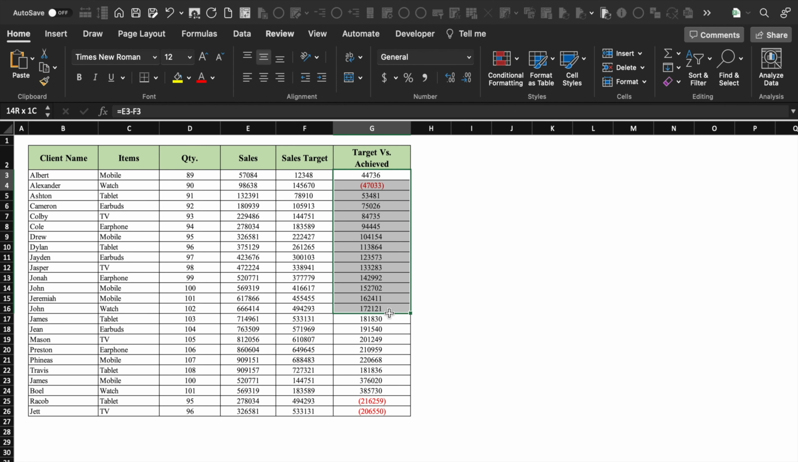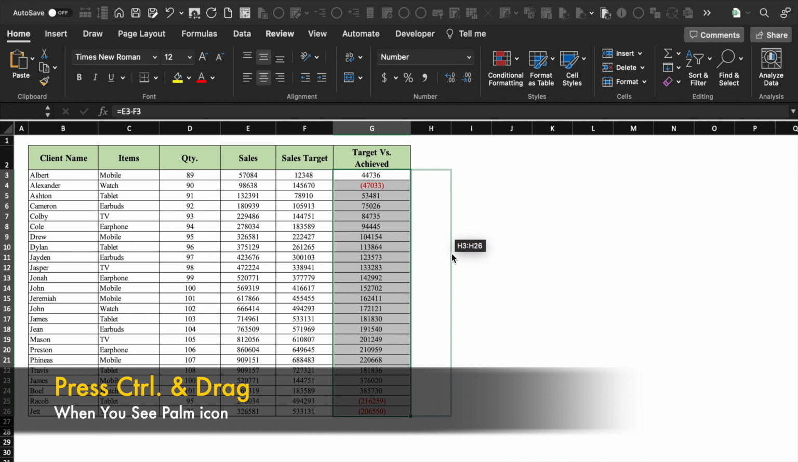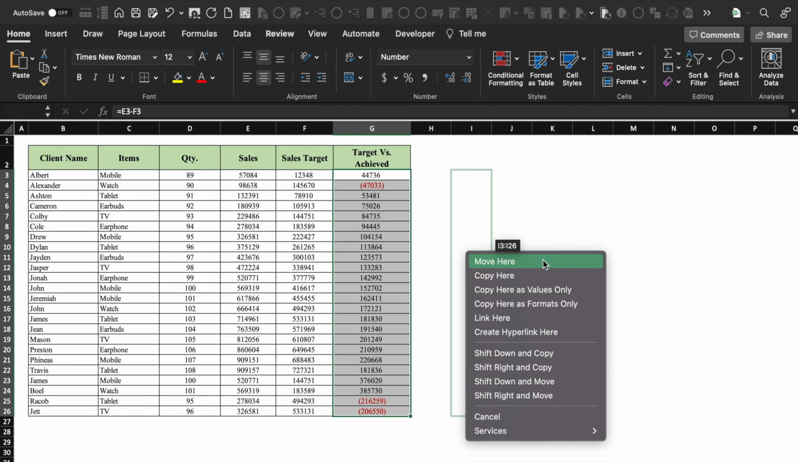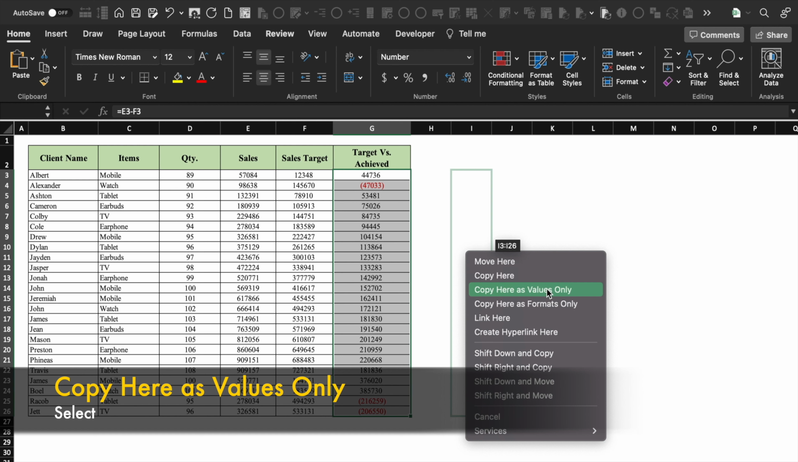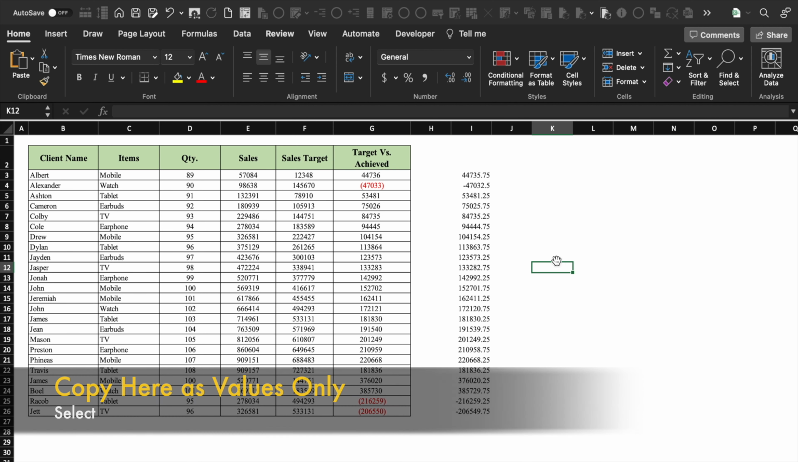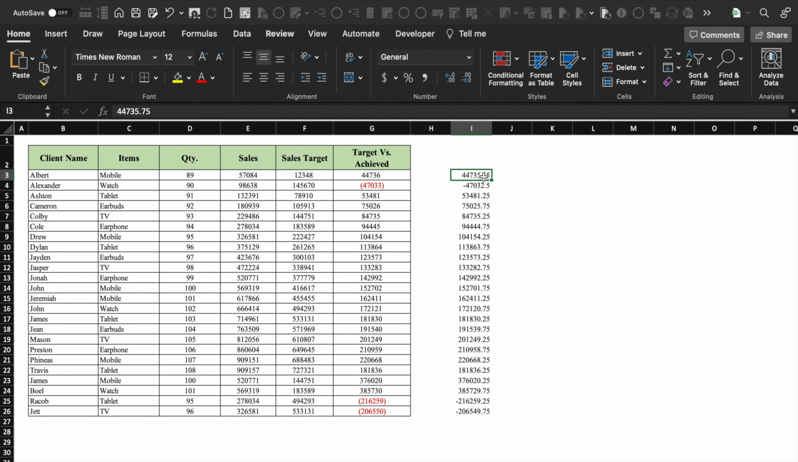We will select this. Then we will come on the edge of this data and we will see a palm sign or palm icon. We will press Ctrl and we will drag it. We will be getting lots of options over here, so we will be selecting Copy Here as Values Only. And our values got pasted over here. We can see the formulas got removed.